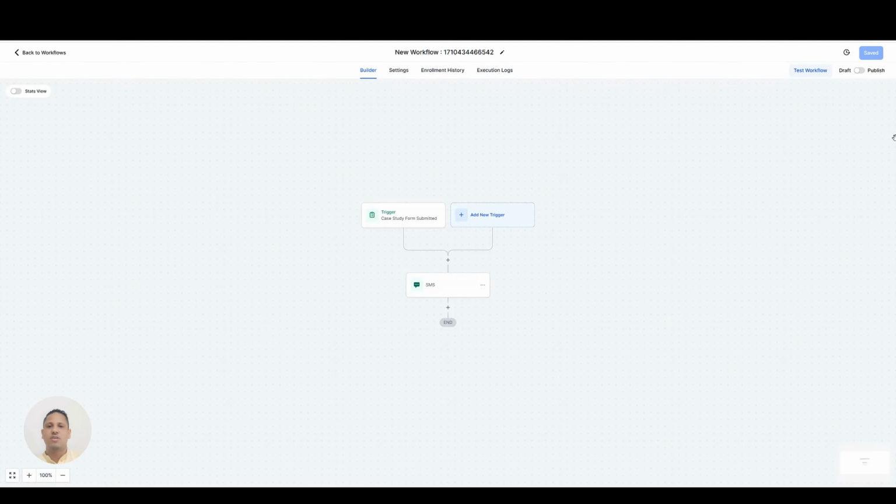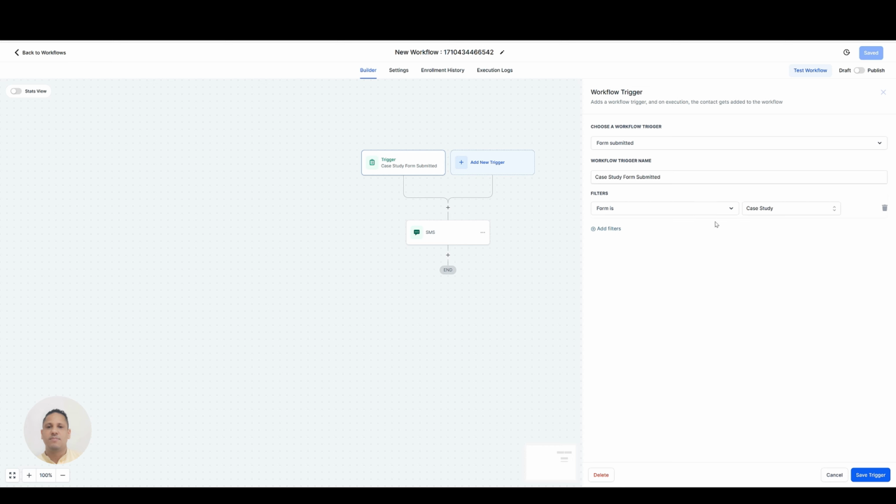In this video, I'm going to show you how to create conditional branches based on certain responses and things that happen inside of our automation. From our previous example, we have this automation where somebody submits this case study form on our website. That's our trigger event that triggers the automation.